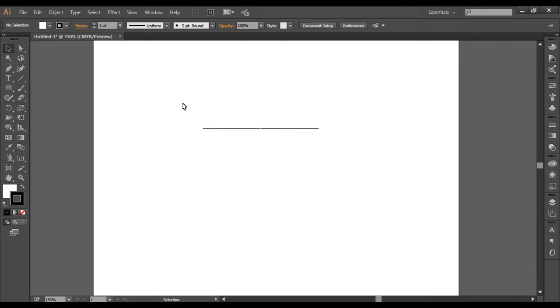You can hold the shift key to draw a straight line. Otherwise your smart guides will also help you. Now I am moving this line on top and making little small. Now I will tell you how to draw curved line.